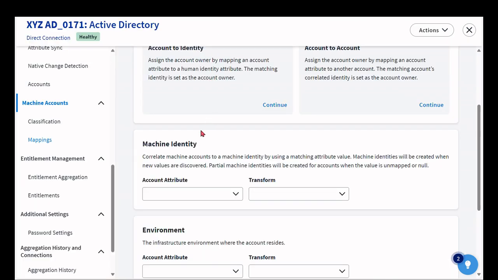Moving back to the source configuration page. Here we can see a section called Machine Identity. Under the Account Attribute field, we need to set the account attribute of a machine account that contains the details of the application or service. Before configuring these details, let me show you inside my Active Directory application which attribute I have used to store the details of the application.